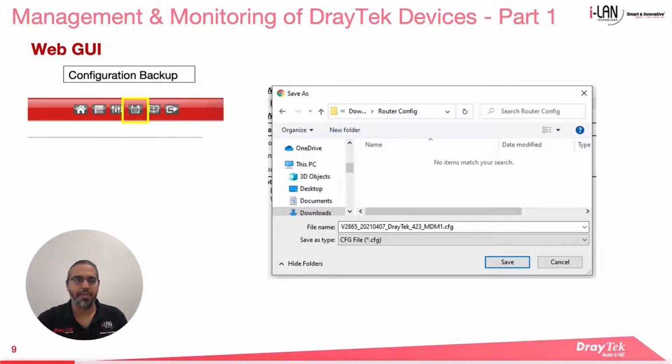Backing up the router's configuration can be done by clicking on the Config Backup icon. It will prompt you where you want to save the file, which by default is the local drive on your PC. This is a quicker method than navigating to the System Maintenance menu and going to the Configuration Backup option.